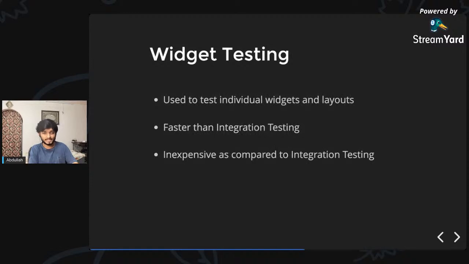So the next one is widget testing. What widget testing basically involves is how we can test different widgets. Everything in Flutter is a widget, right? So how we'll be testing different widgets of our app, or maybe layouts. Layouts are also a widget. So how we'll be testing their implementation, if a simple layout is working properly, or a widget is working properly, that's basically what we do in widget testing.